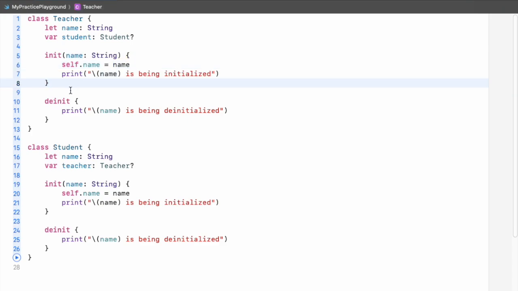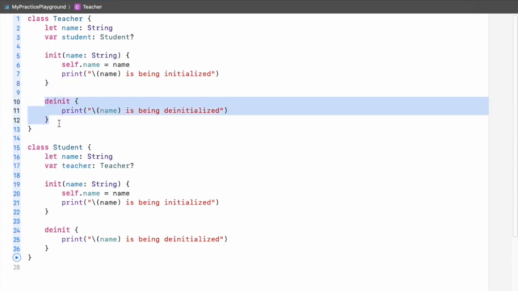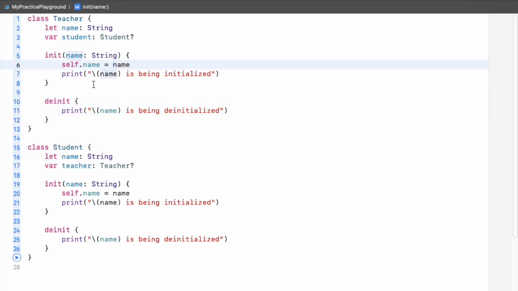The deinit method is special. This gets called when the object is being deallocated from memory, and we print out the teacher's name to show when that happens. We have a similar setup in the Student class.